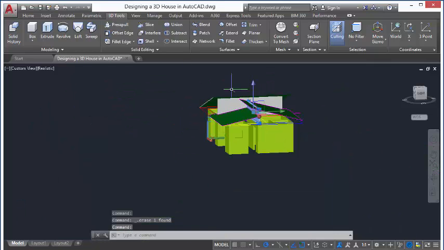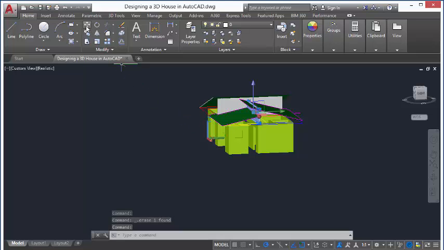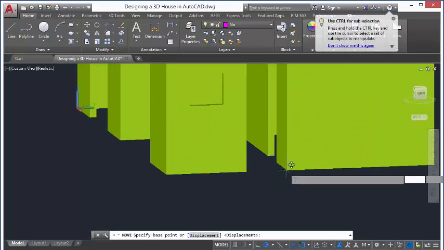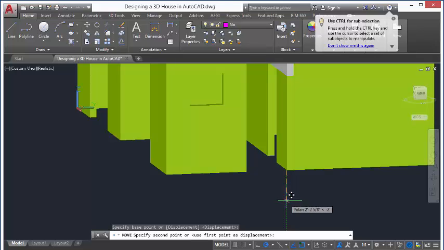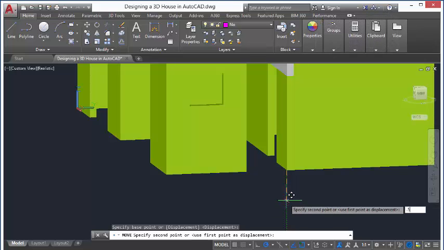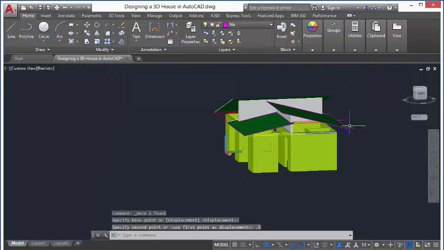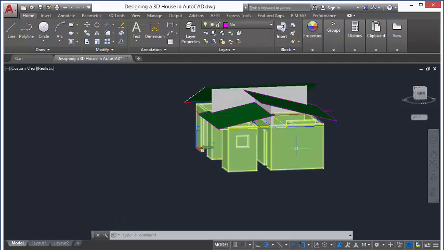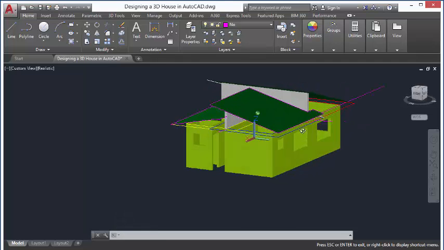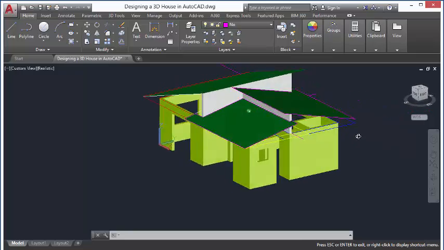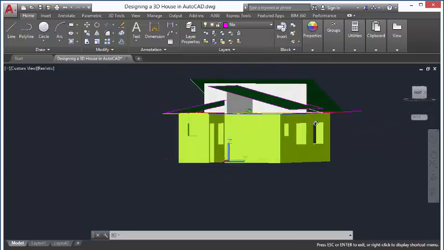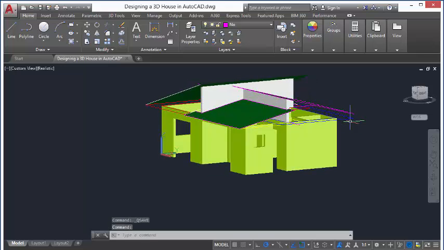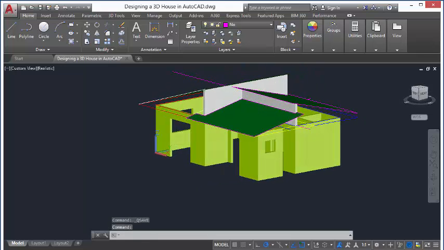Select this solid, go to the home tab, modify panel, and select the move command. Click on this area, move down your mouse cursor and enter 0.5 inches. Press enter. Save your drawing. Now we need to fill in these gaps. So let's isolate the roof.